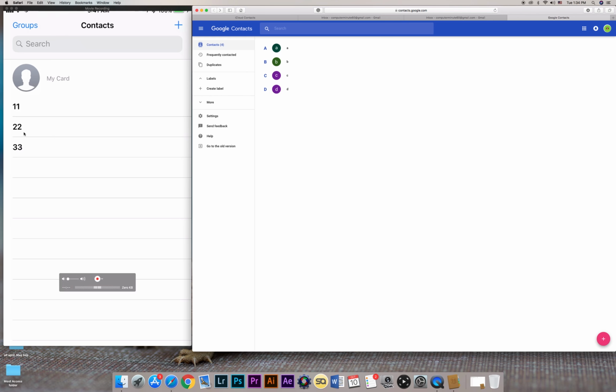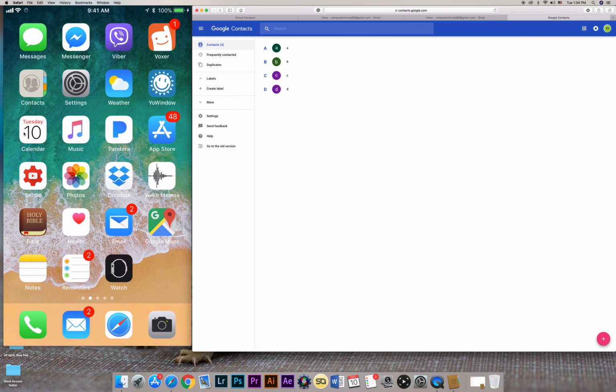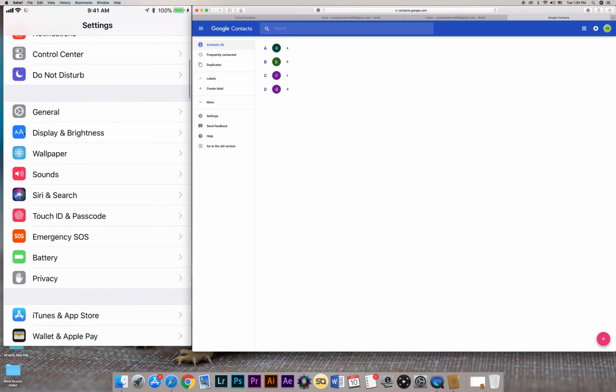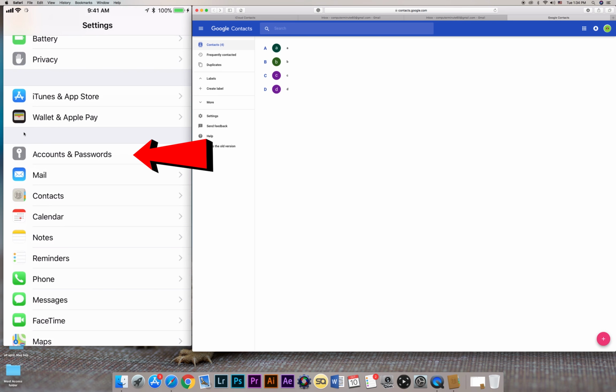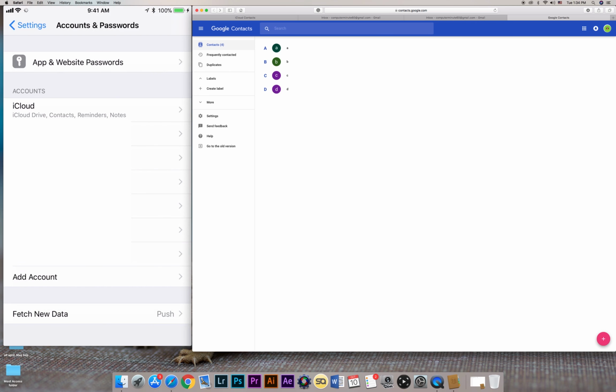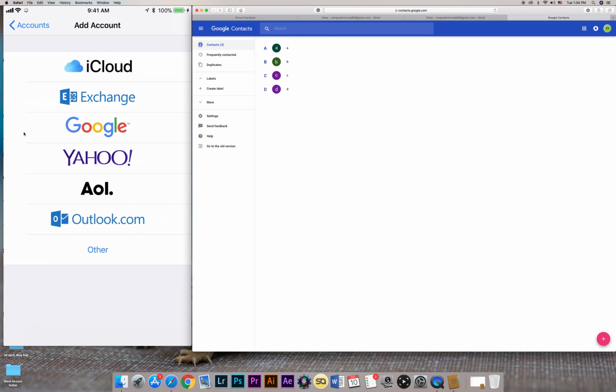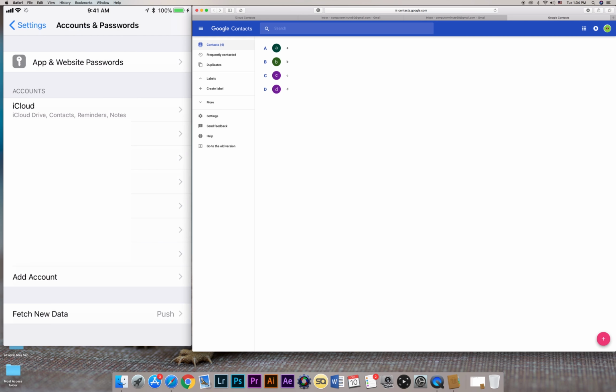So all I have to do to make sure my phone is synced with my Gmail contacts is click on settings, scroll down until you see accounts and passwords, and click on this option. This is where you store all your accounts. If you don't have any, simply click on add account, and then you can add iCloud, Exchange, Google, Yahoo, AOL, or Outlook.com, and then it gives you the option Other. It means if you have a business email with custom settings, that's where you want to click.